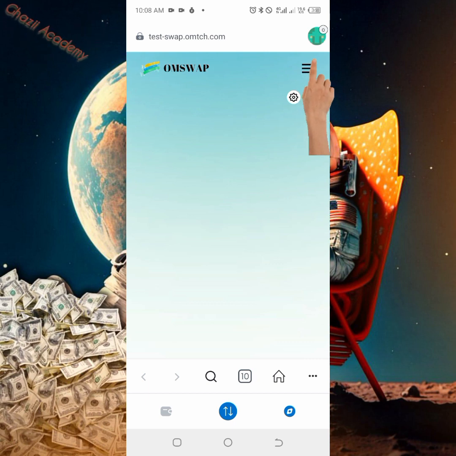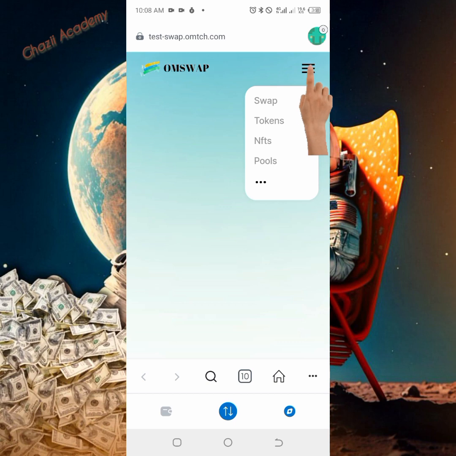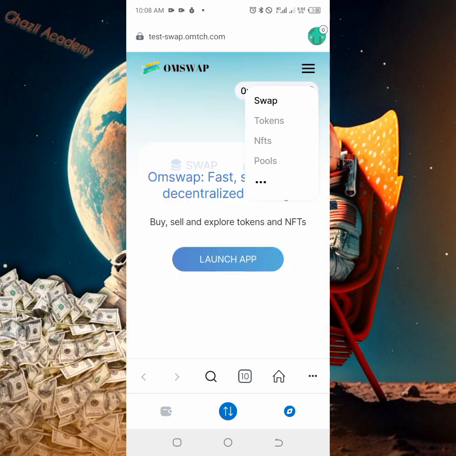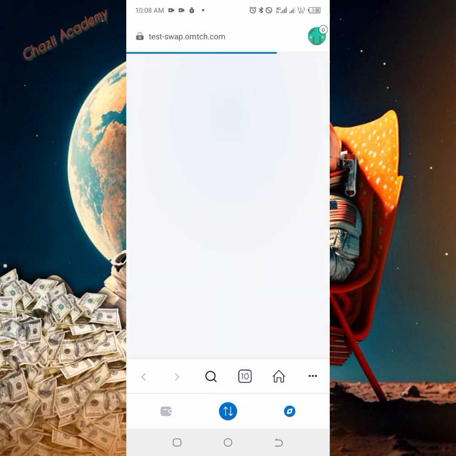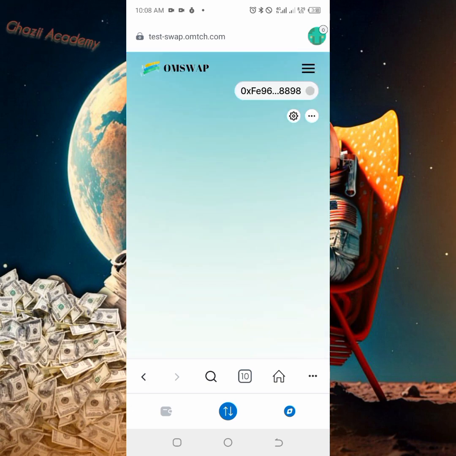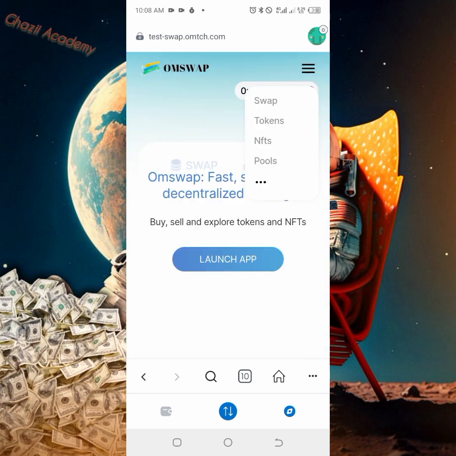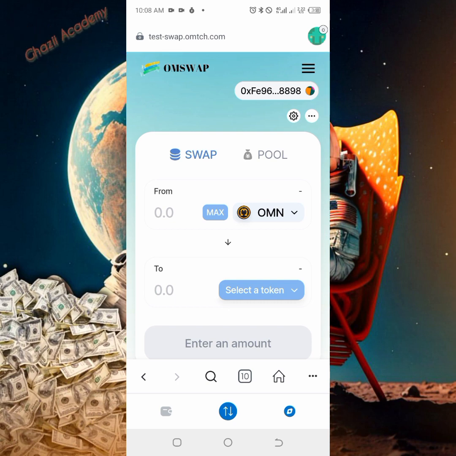Now click at the top right side, that is the menu, and tap on swap. The first time, it will ask you to connect your MetaMask, to connect your Omega Network address. Mine has already connected. I click on swap, and it brings me to this place.